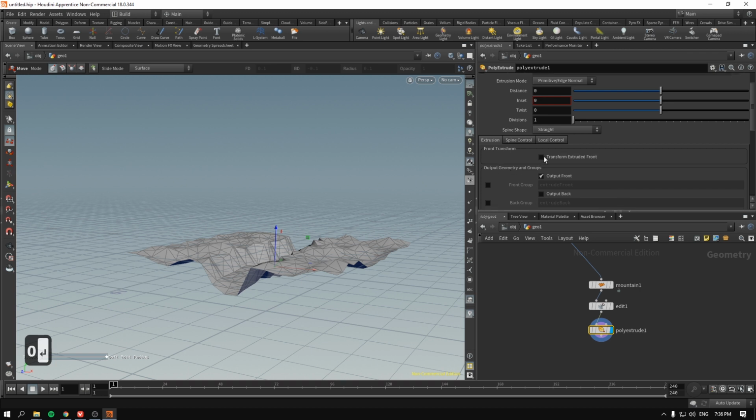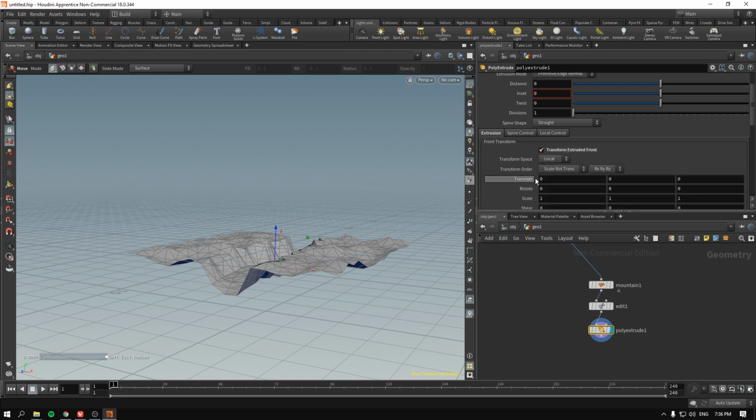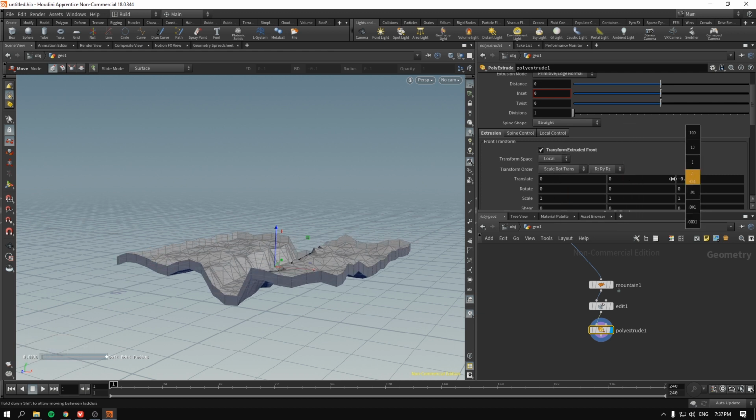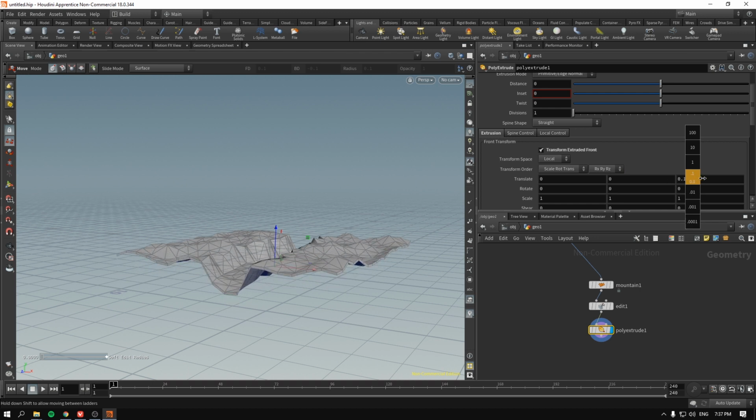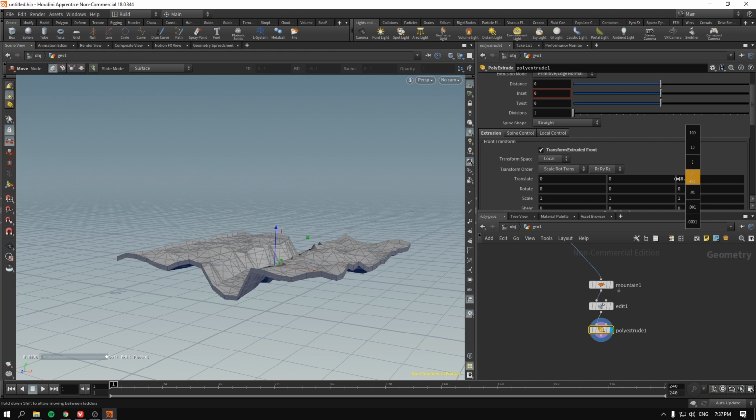and transform extruded front. And what's that gonna do? We can just move it, I think it's in the Z axis. Okay, yeah. We can just move it downwards. Okay.